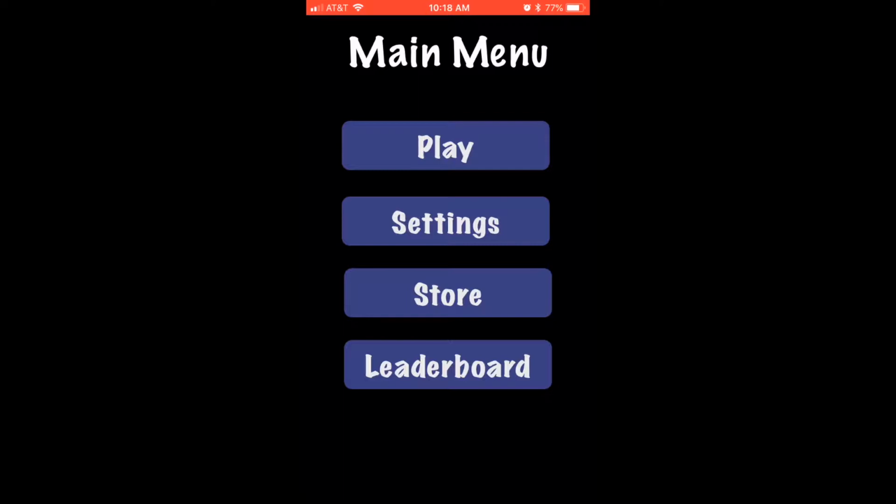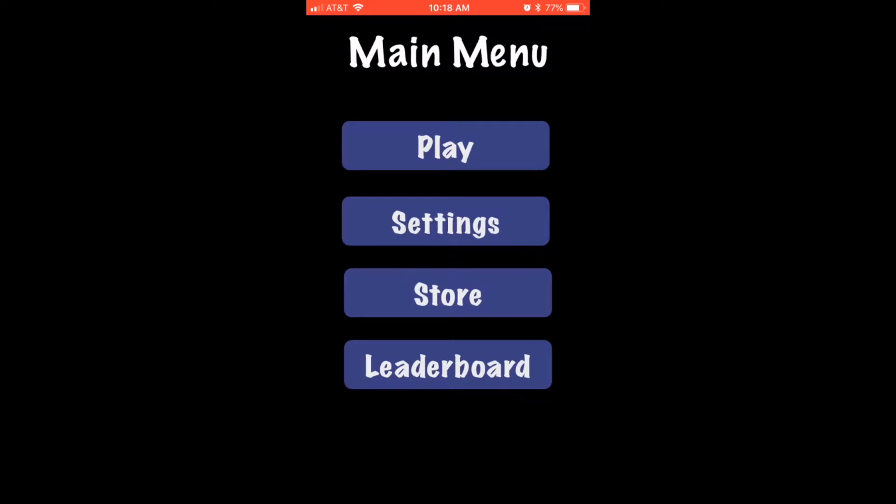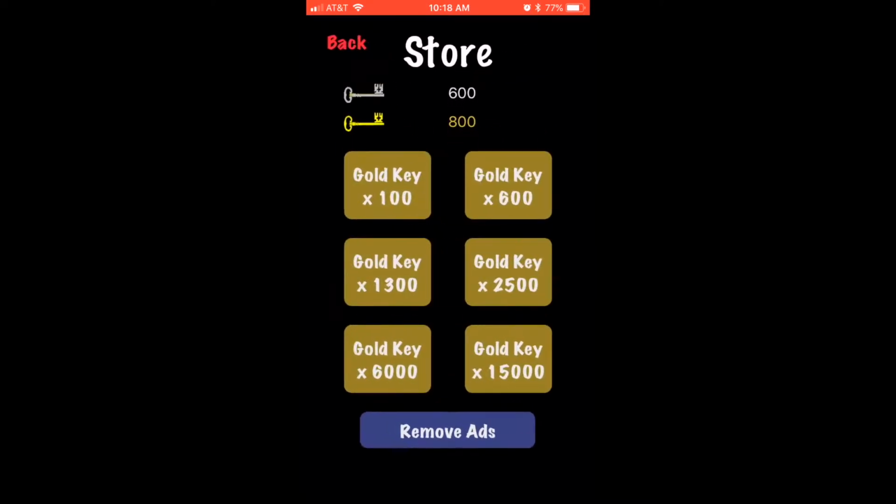So first, we're going to go ahead and jump into settings. Here, the user can toggle sound off and on, change the language, and jump to our terms of service, which will take the user to our website. Let's go ahead and head back to the main menu and click on Store.